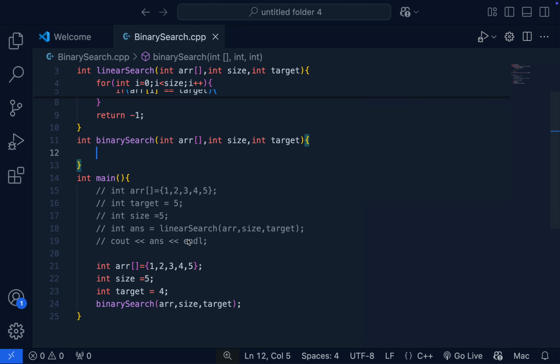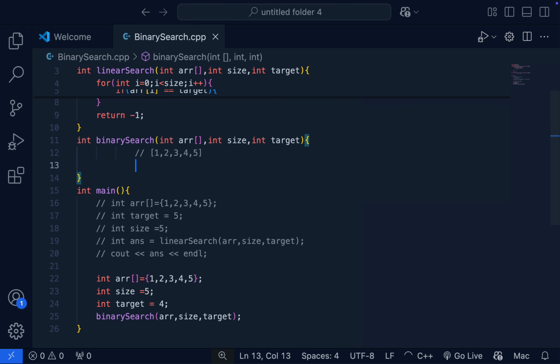So this is the array. Okay, so I have to make 3 variables first. So what are these variables? First variable is start. I'm initializing it with 0. Why 0? Because this start will be pointing to the first element of this array, which is equal to 1.